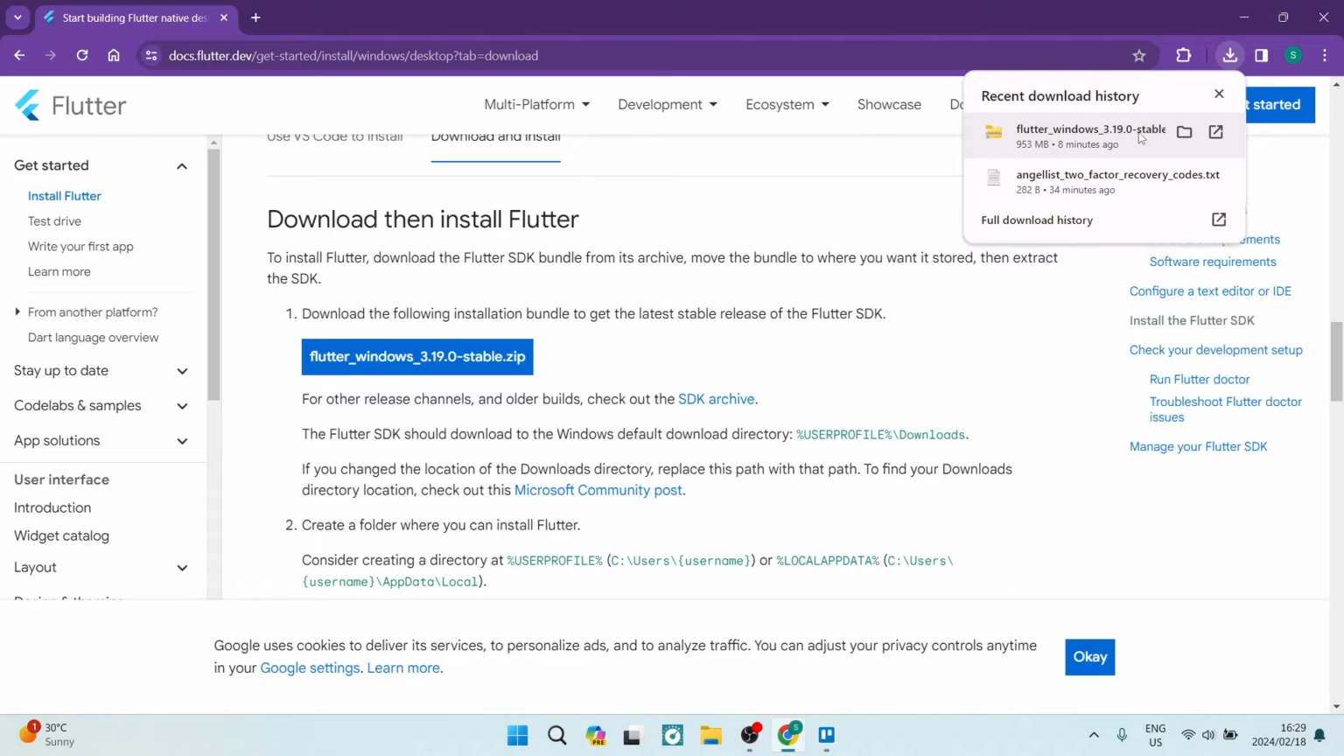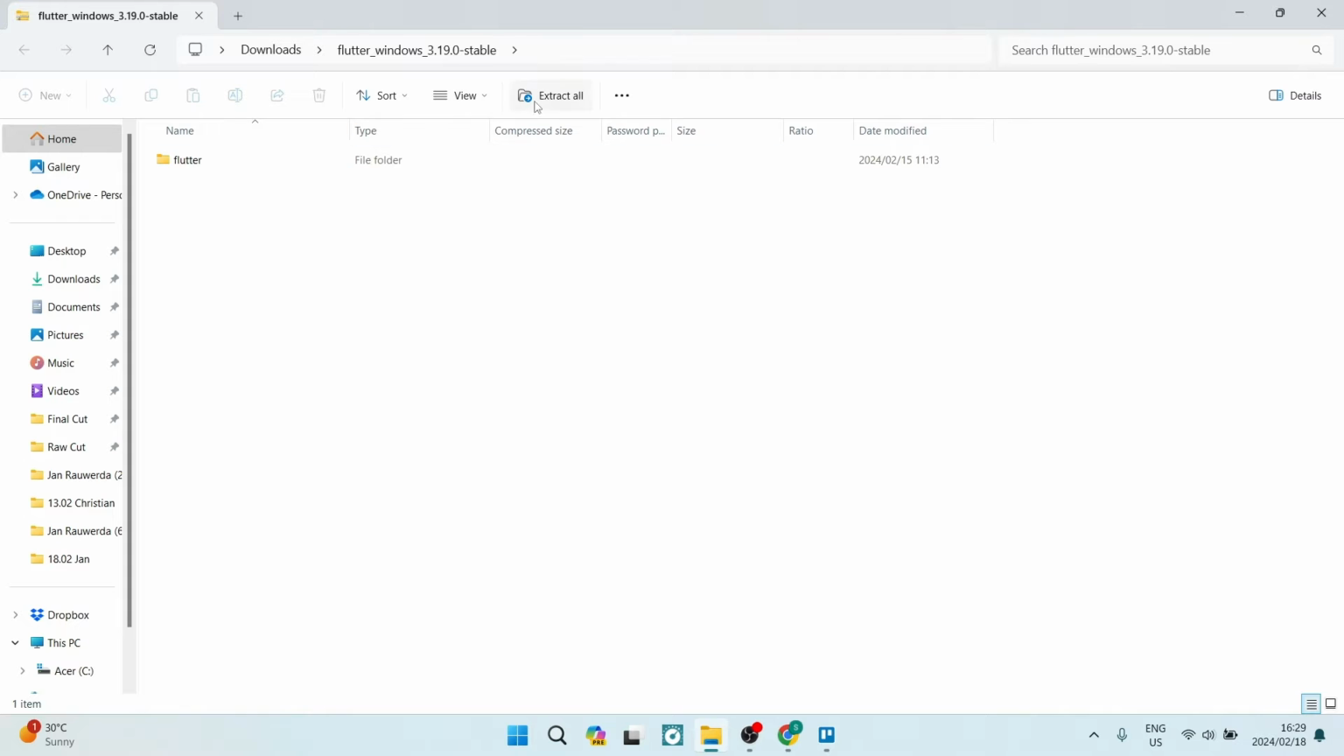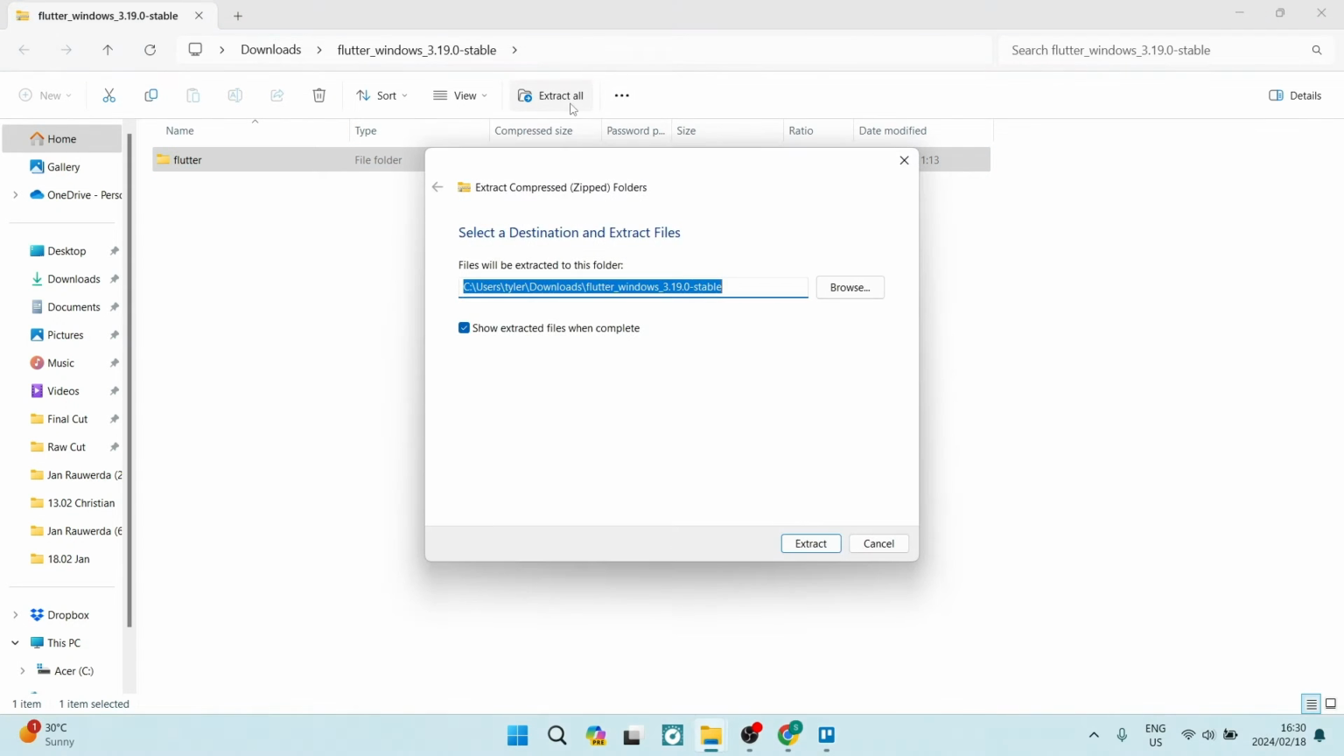All right, so you can see now that our file has downloaded. We are going to click on the file. It will now open up in our file explorer, and you can see up at the top of your panel it says extract all. We're going to tap on that.